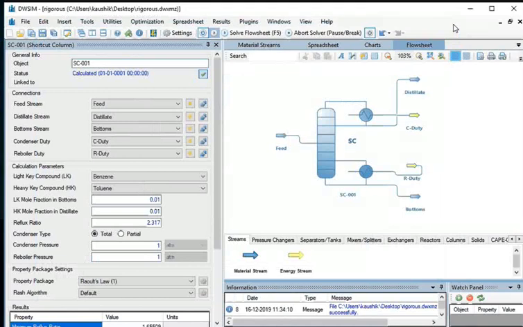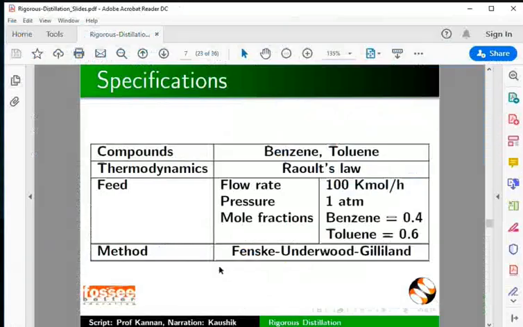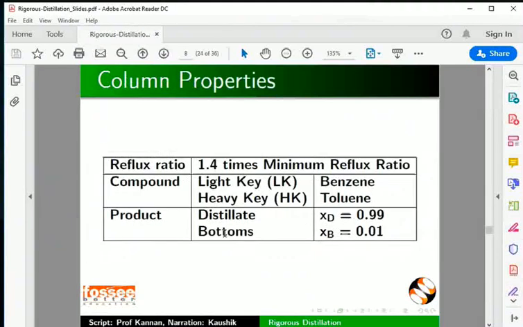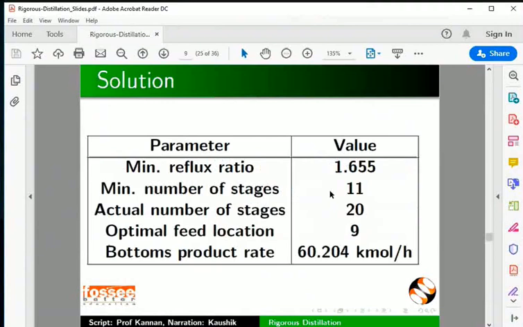Let me switch to the slides. This problem was solved in the spoken tutorial on shortcut distillation. These values form the basis for the rigorous distillation column problem. This represents the solution of the given problem using shortcut distillation. We will be using this value shortly.